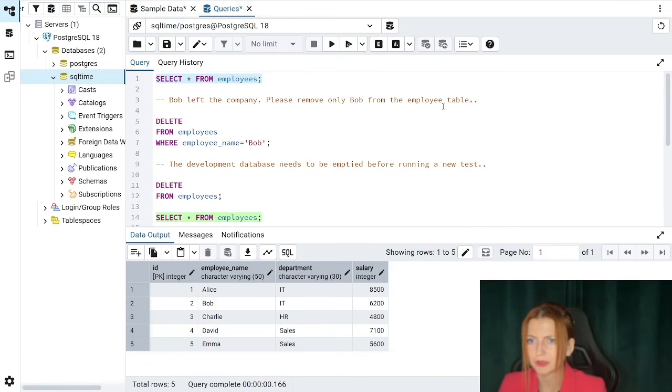Hello. Today we will compare delete, drop, and truncate. And let's start. What do we have in our table? Employees: Alice, Bob, Charlie, David, Emma.